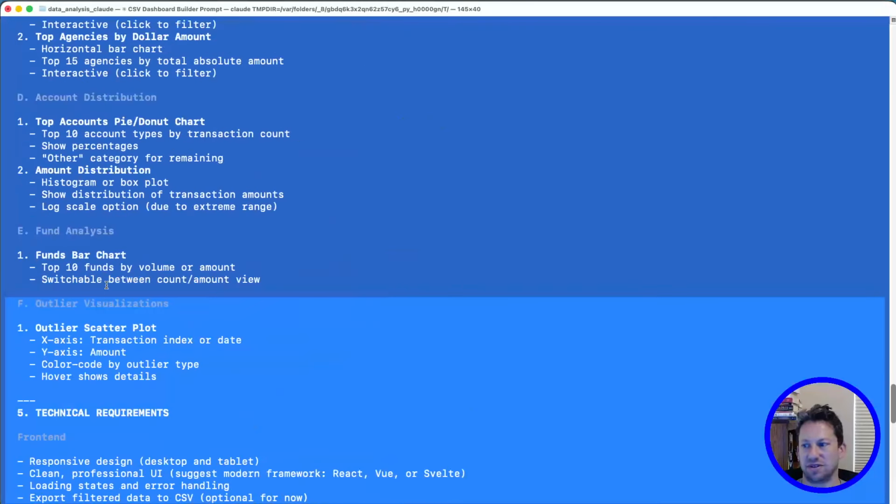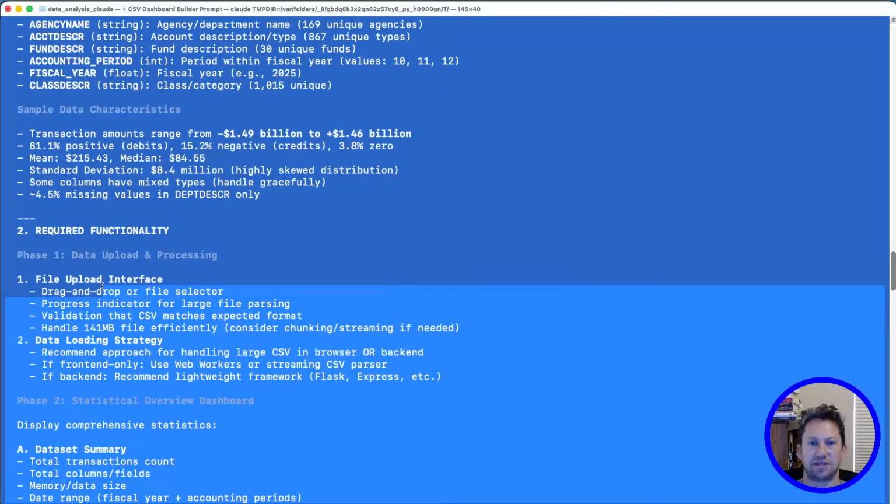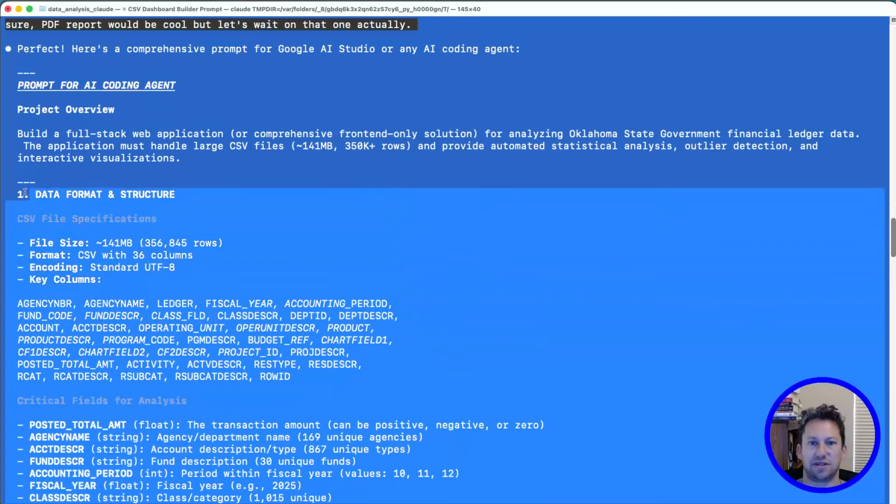I'm just going to take this and give it to Google's AI Studio and just see what happens. Let's see if I can copy this, select all, and copy.